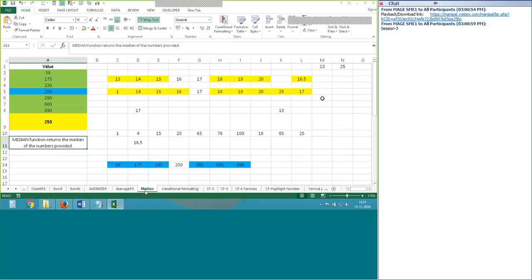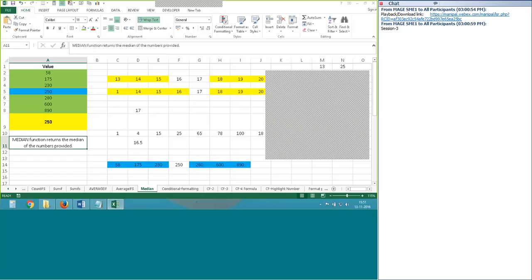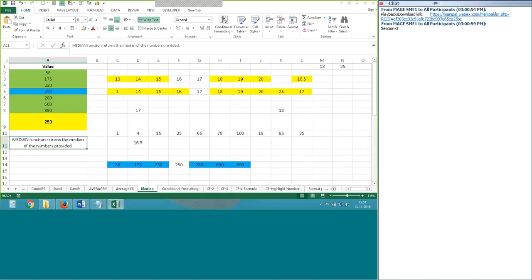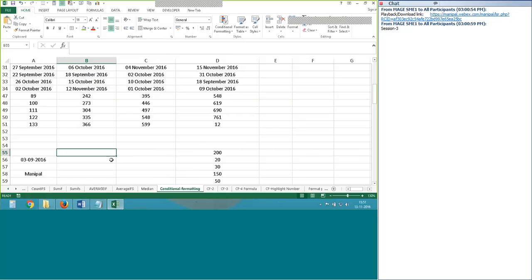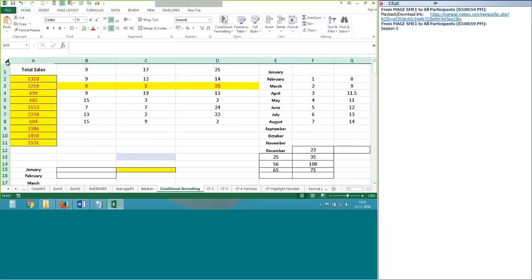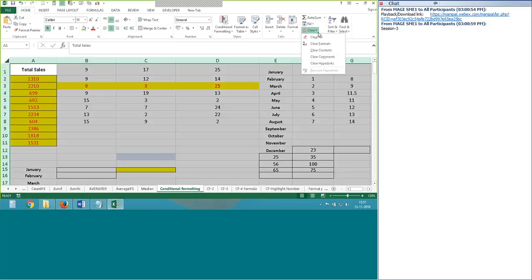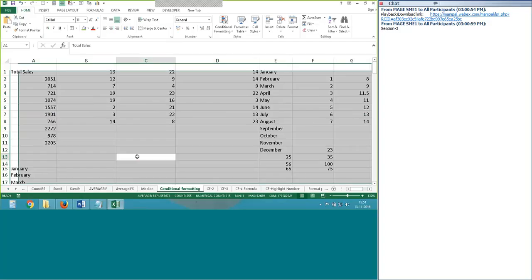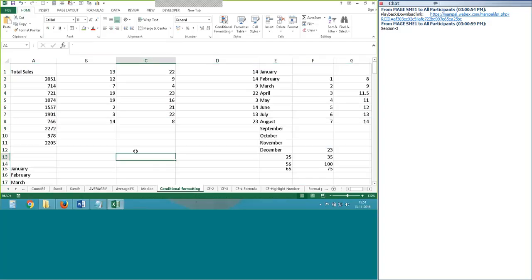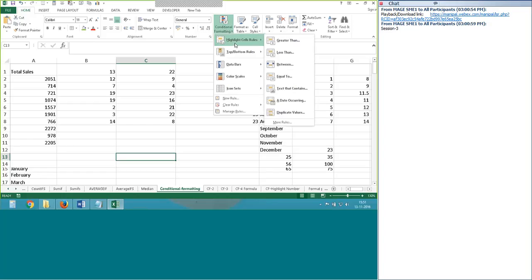Now, just moving on to conditional formatting. Hope this is clear, Sudipto. I'll come back to the sheet for conditional formatting. Now I have various data. Maybe I'll clear the formats. I want sample data. Now, conditional formatting, highlight cell rules.